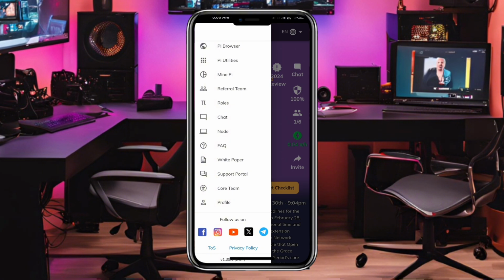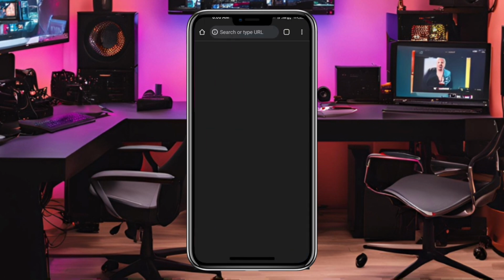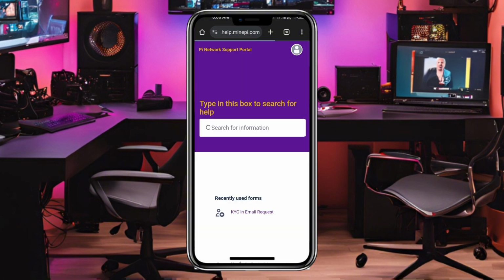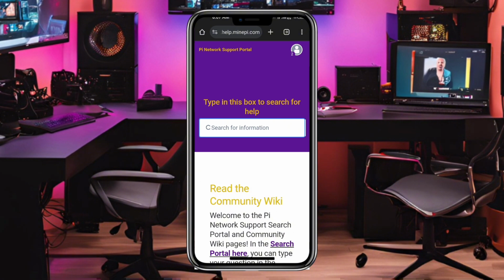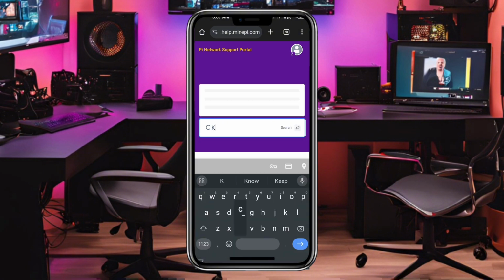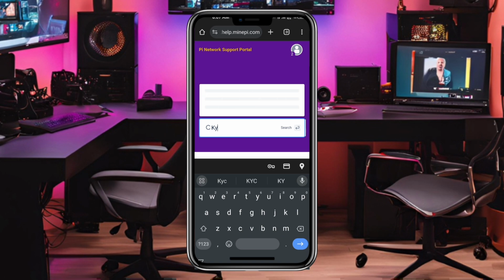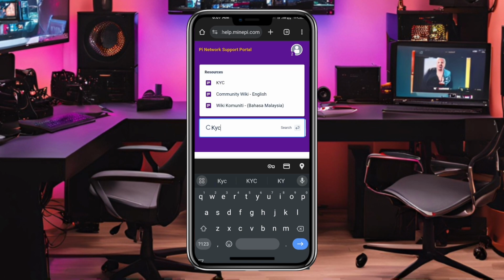So go into the support portal. I'm going to go into the support portal. You see where it is written down there, support portal. Let me click and show you what's next. Let me check my network. So the support portal is open. You see, I recently used the KYC email request. This is where you put your bid, or ask your questions, so that the core team of Pi can help you solve the problems you have with Pi Network.